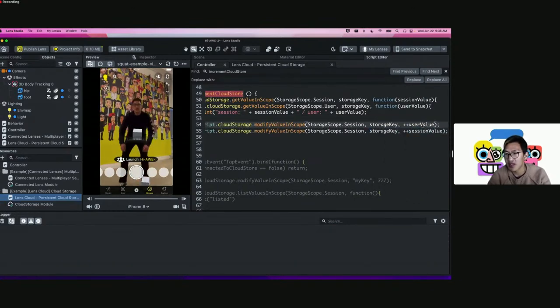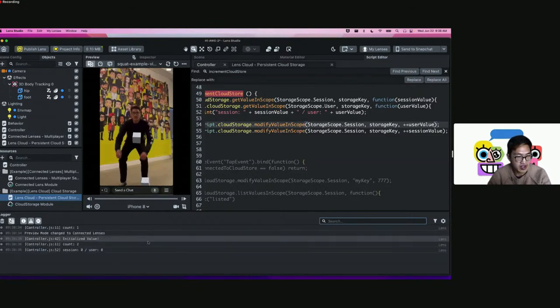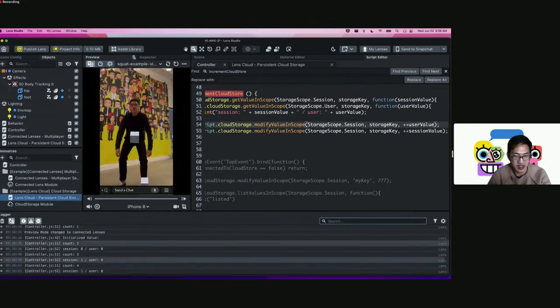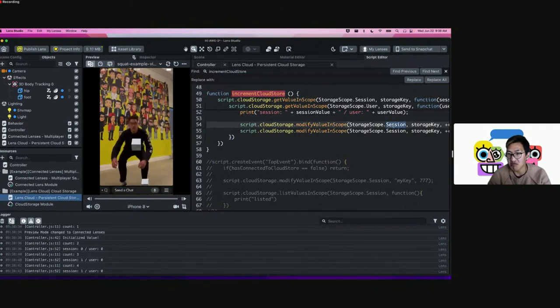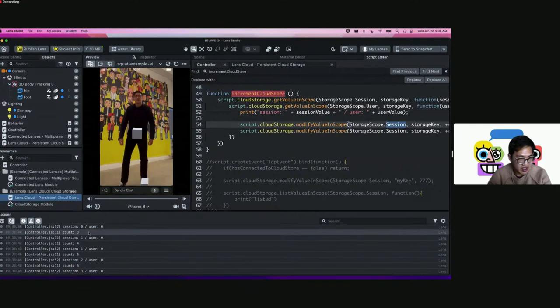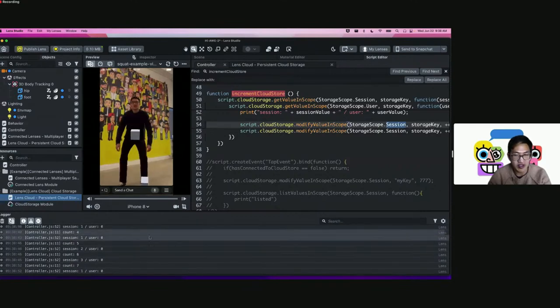Awesome. Here we go. So now I can launch the experience. I can do the squat. And as I do the squat, you'll notice I'm incrementing. Oops. So you can see here, let's debug together. I've squatted, but I've only incremented the session and not the user.